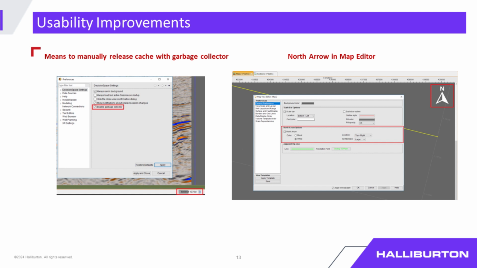Like in print mode, but now in map editor, there is a north arrow symbol that shows the direction of north on the map, thereby showing how the map is oriented. Settings related to north arrow can be accessed via View Editor dialog.